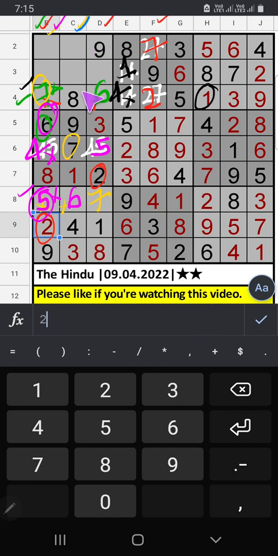Column C, 2 numbers are remaining, 2 and 5. 7th row, we have 5. So 5 can't come in the cell. 5 is confirmed here. Then 2 is here.